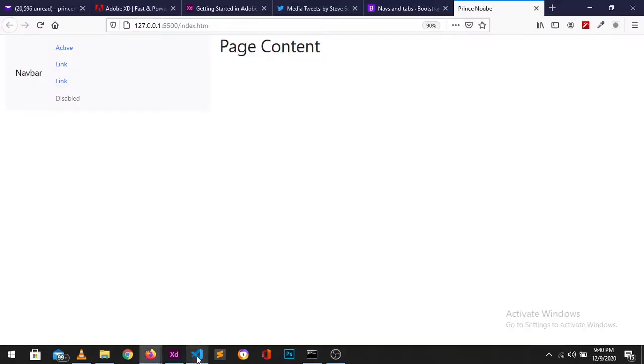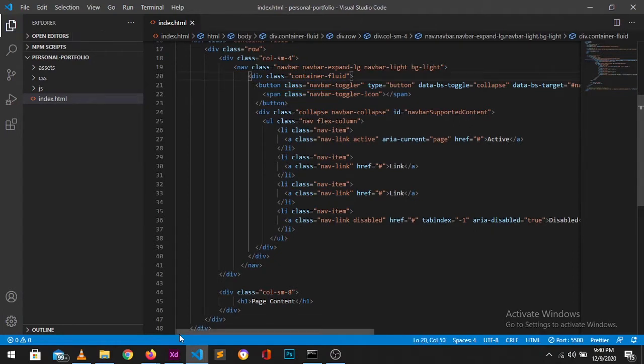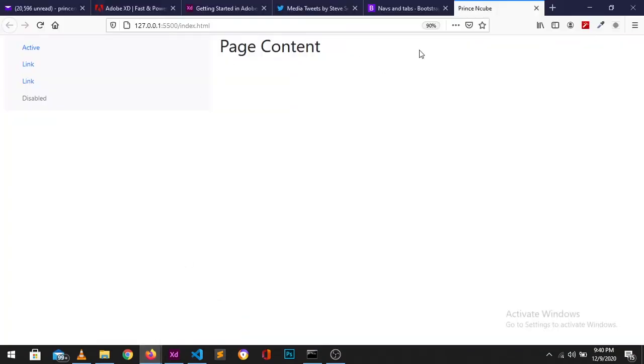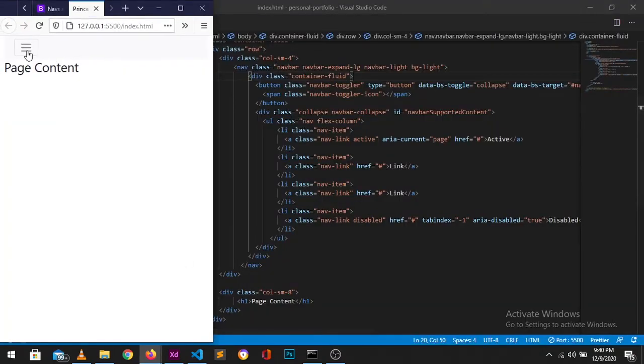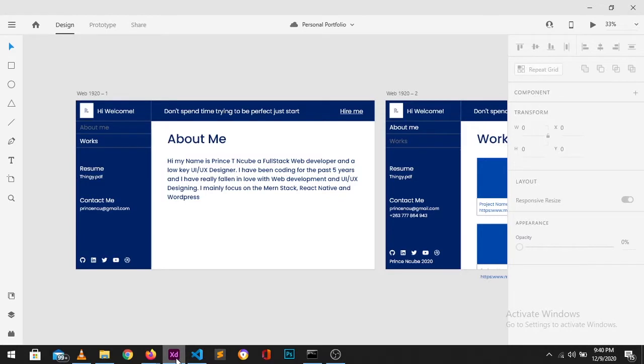Well, as I said, we are going to be learning many things at this point. So, okay, let's do this. I'm not going to add this here. So we're just gonna have it be able to toggle stuff. There like that. Okay, but right now we're creating for desktop. So as you can see, we have About Me and Works.